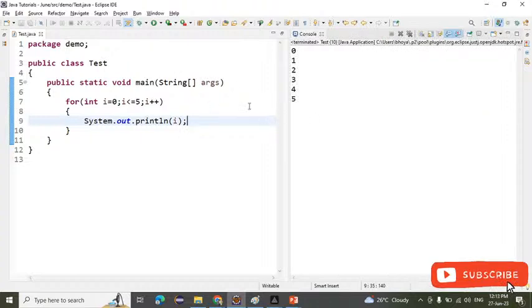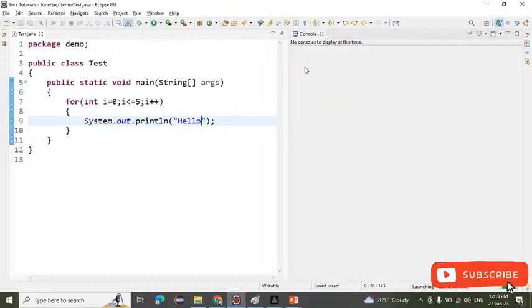At the 0, 1, 2, 3, 4, 5, from 0 to 5 we are getting the values, means we are printing the loop. If I write hello here, and if I run this one, the hello will be printed 6 times.